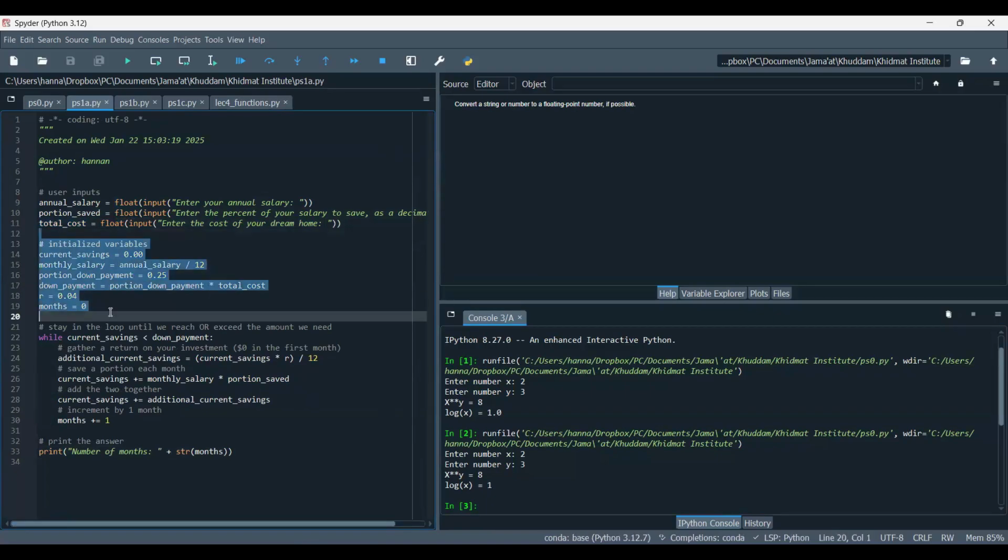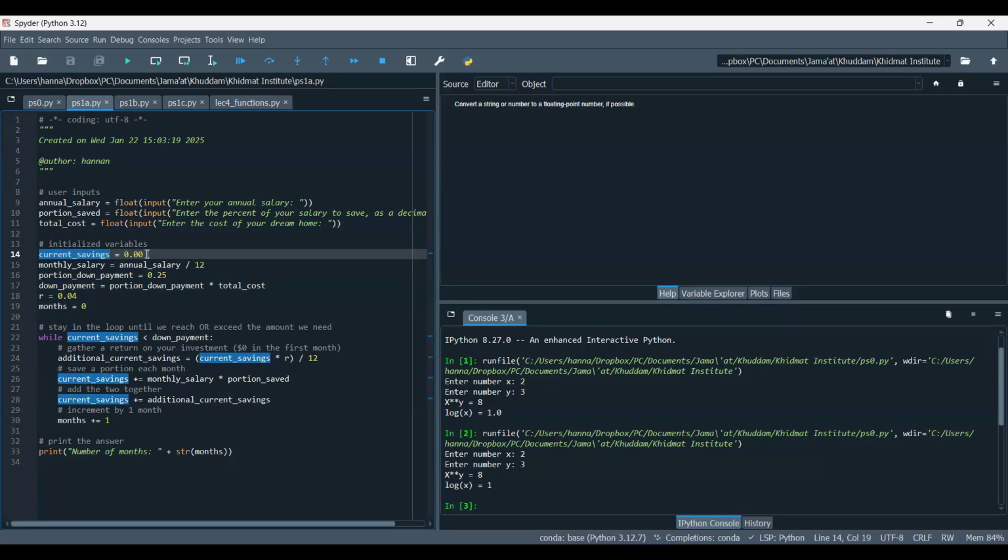Next, for ourselves in the code, we define some variables. First one being current savings. We write it down as 0 for now. Then we calculate our monthly salary with the annual salary we got divided by 12 months. Next, we define the portion of the down payment as 0.25 or 25%. And we calculate the down payment amount as this portion down payment, so 0.25 multiplied by the total cost we got from the user. We also have a return on investment as 4%, and we define the number of months we're looking at as currently 0.